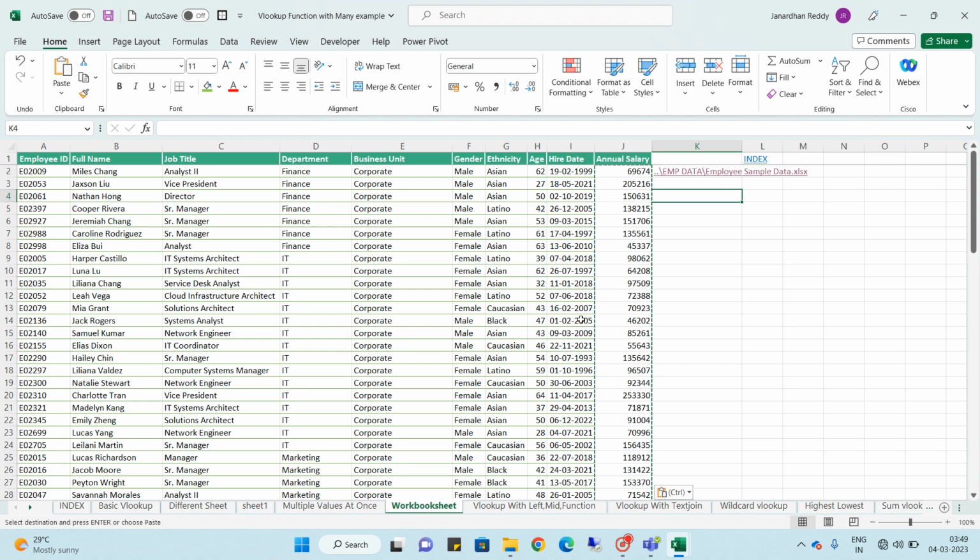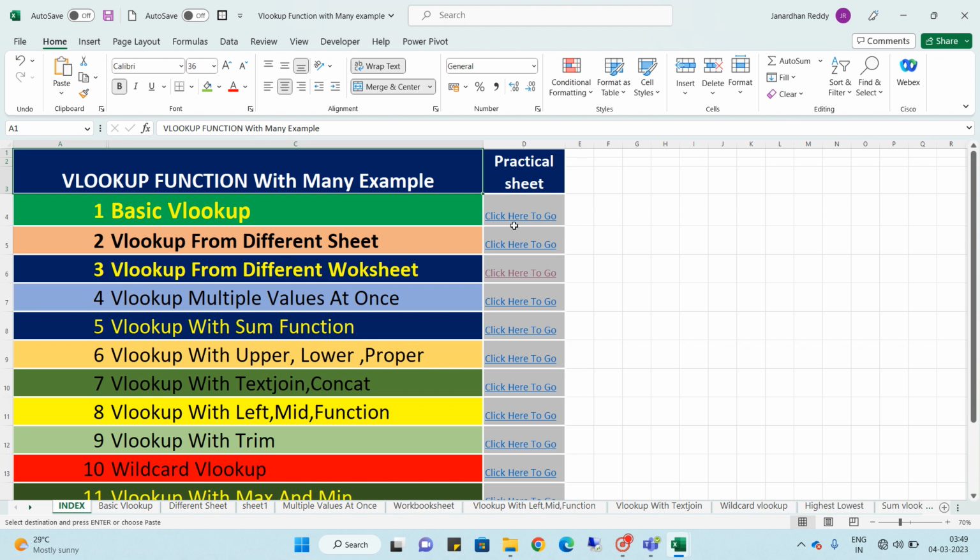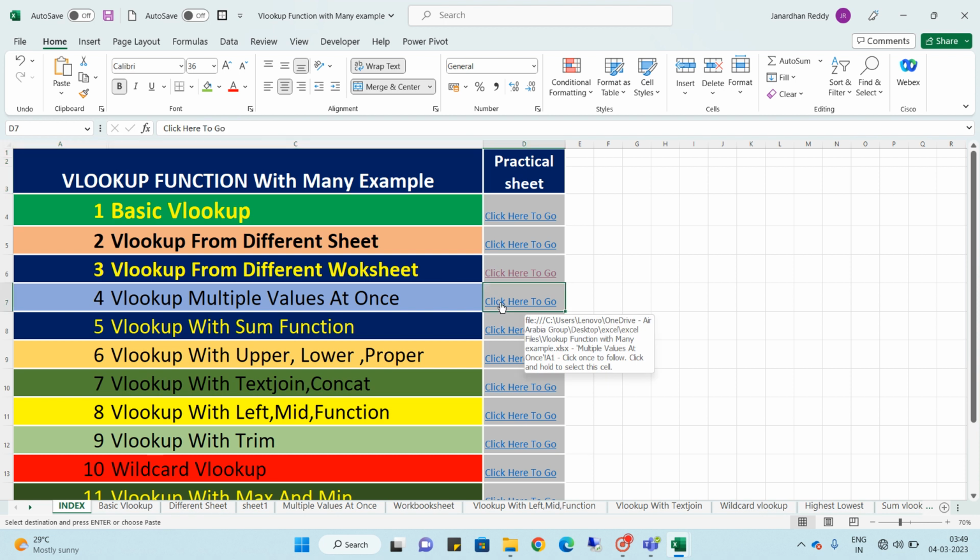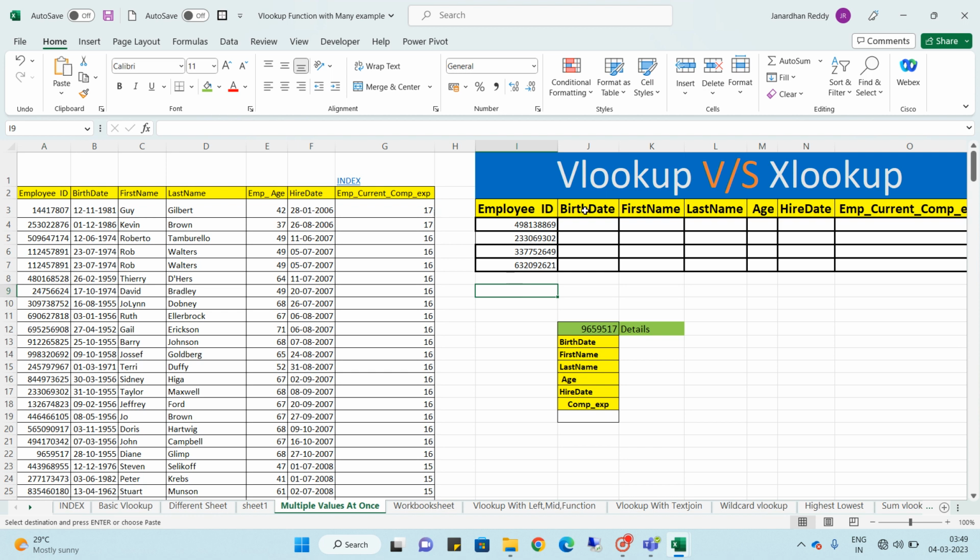Now we'll go to a little bit advanced VLOOKUP formula and how to use it. It means using two functions, how to use the VLOOKUP plus another function. Let me go to the index. Okay, now we will see VLOOKUP with some functions. Before that, there is one more, VLOOKUP with multiple values at once. Here I am going to talk about how to print multiple values using VLOOKUP at a time. It means I record these details at a time.